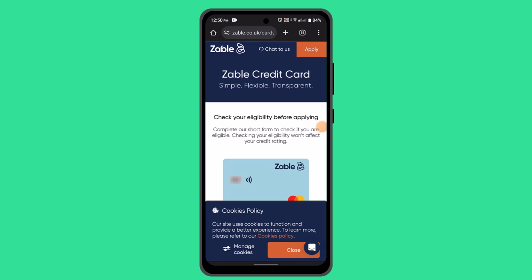Hey guys, in this video I'm going to show you the ways to withdraw money from Zable to your bank account. So the process for withdrawing money from your Zable to your bank account typically involves these steps. First of all, you could go and launch your Zable app using your application or a web browser.